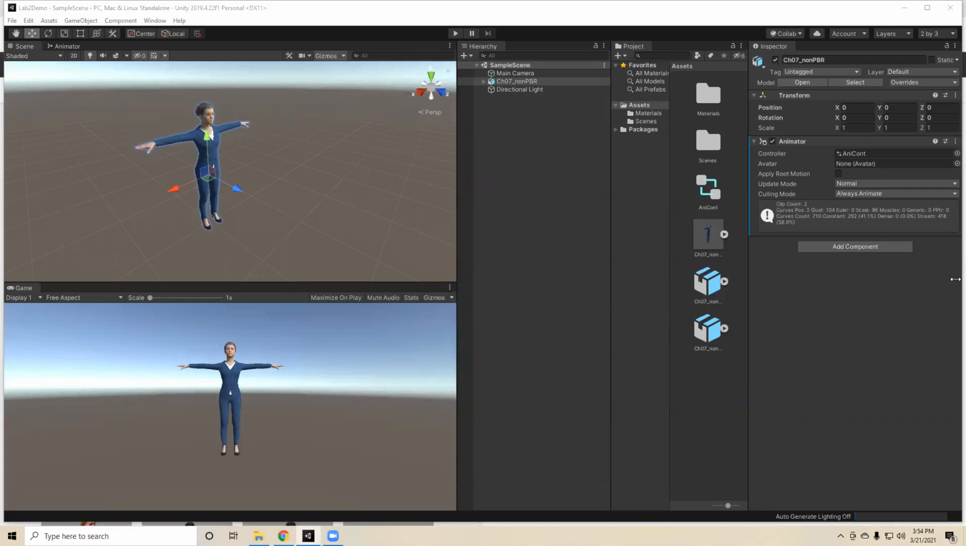Hello, everyone. So today we're going to do Lab 2, which is about picking an avatar, importing it into Unity, picking some animations, and having your avatar do some simple animations in Unity.